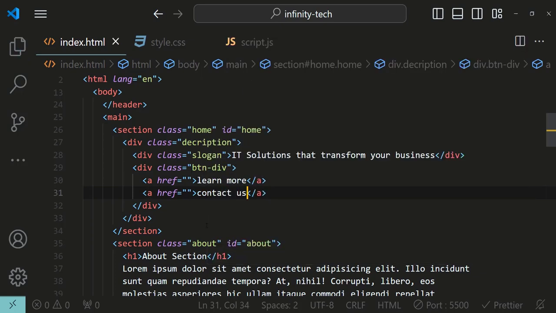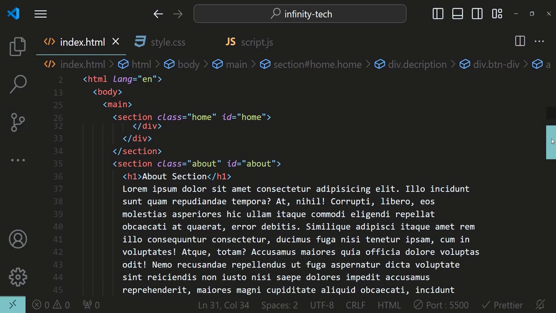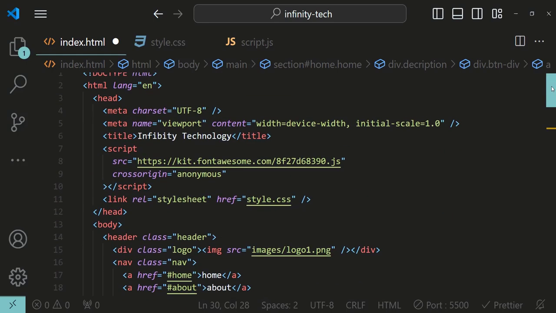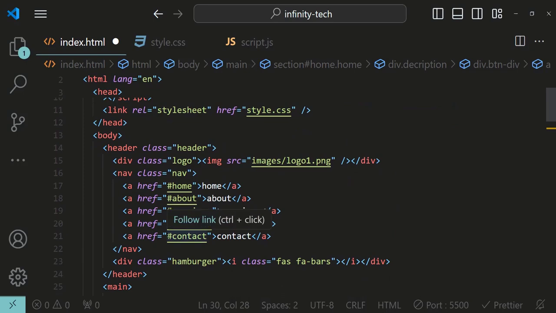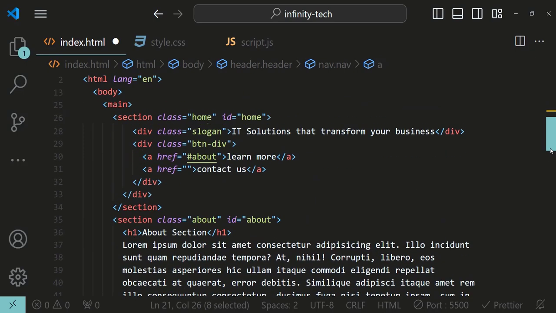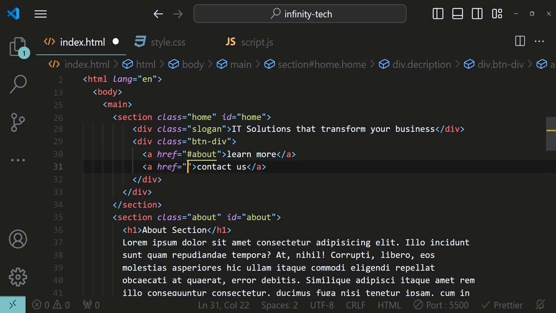For the hrefs, we are going to link them to one of these sections. For the learn more, let's attach about, because when we click on this learn more button, we want to be redirected to the about us section. And for the contact us, we want to go over here, copy and paste.